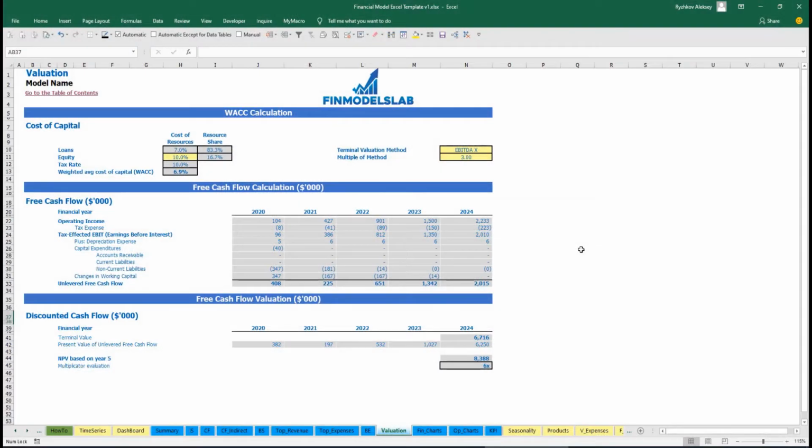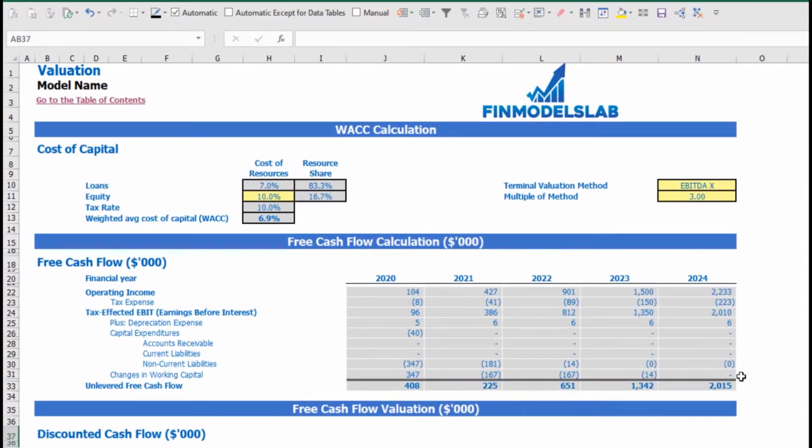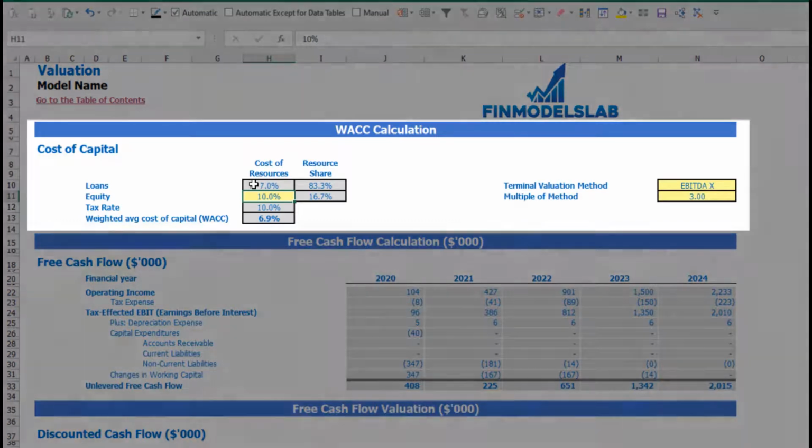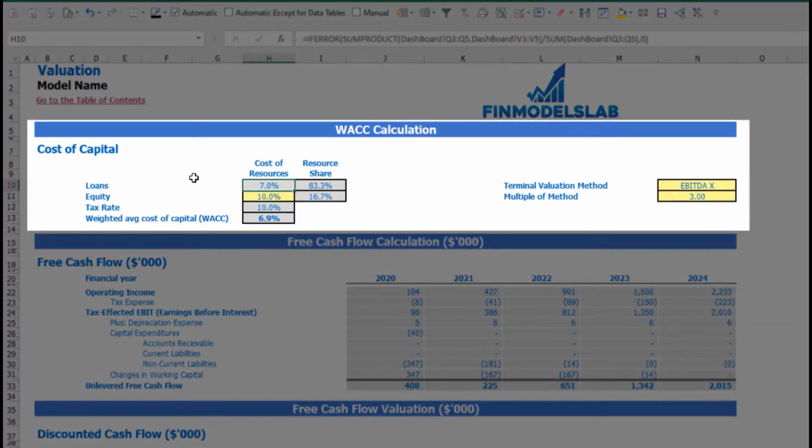On the valuation tab, you may see the calculation of company valuation based on the cost of equity, which you may input here, the cost of loans you previously inputted on the dashboard, and the calculation of resource share you may see here. There is also the tax rate, and here you may find the weighted average cost of capital.